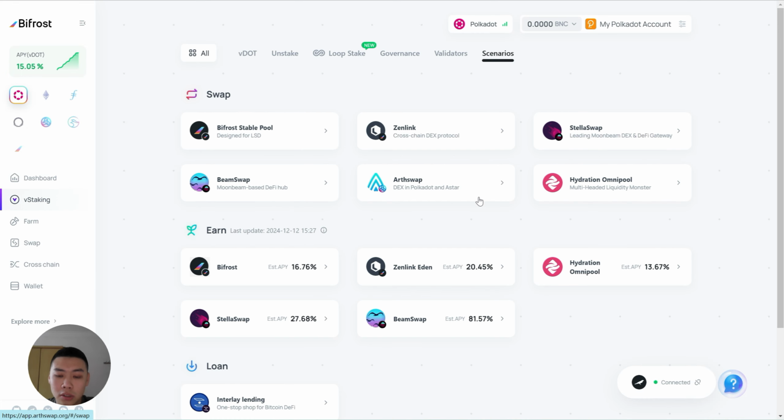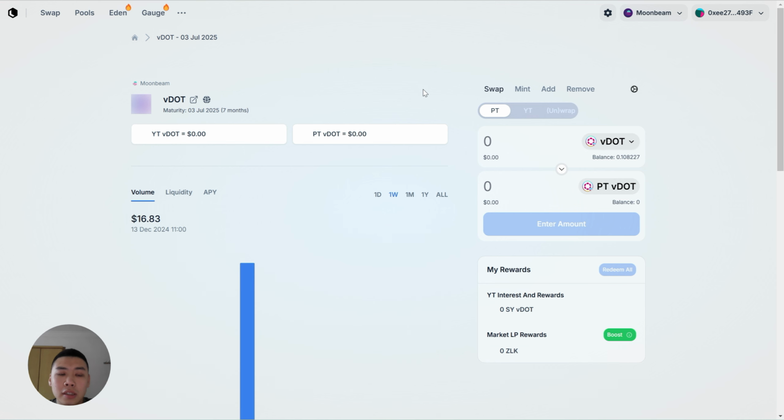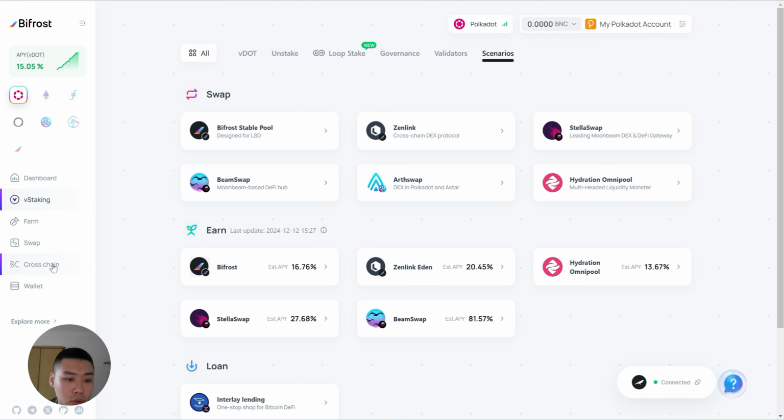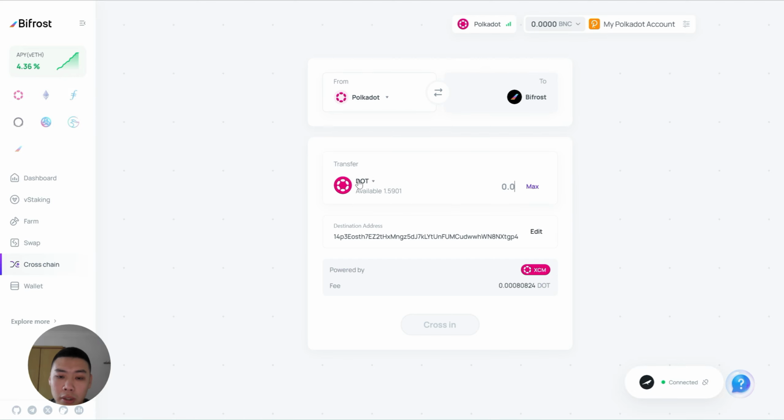The second vDOT scenario is Zenlink Items. Zenlink is a DEX which has an inherent Pendle-like function. They have an option market, which is Zenlink Items, and we can see here are two vTokens: one is vDOT and the other one is vGLMR. Zenlink is deployed on Moonbeam, which means we need to cross the asset vDOT or vGLMR to Moonbeam, and then we can execute these options. Yeah, let's cross some vDOT over there.